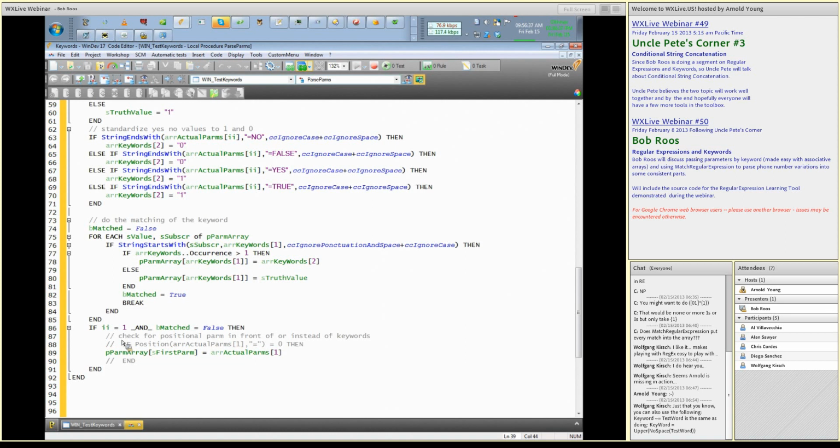Now, if we got all the way down to the end and nothing was matched, I'm sorry, if we were doing the first specified parameter and nothing was matched, then that's a positional parameter and we assign it to whatever the first parameter was. And remember, up at the beginning when we first parsed this, we remembered the name of the very first parameter, because this is an associative array and subscripts go by name. So we assign the first passed parameter to it. And that's it.